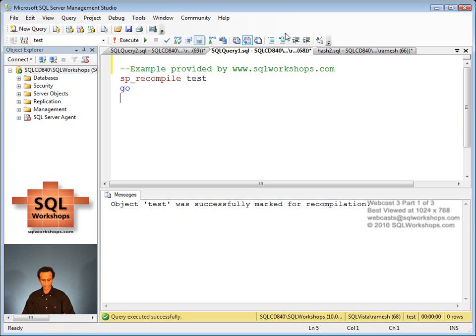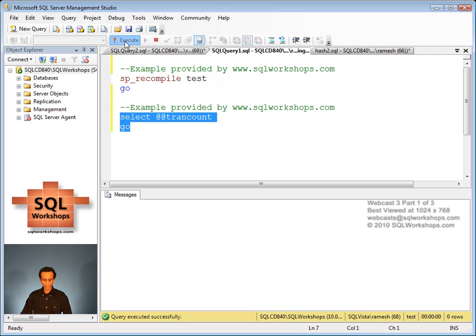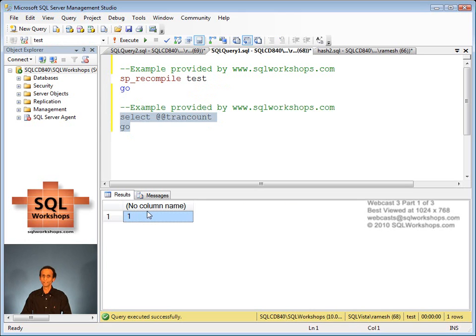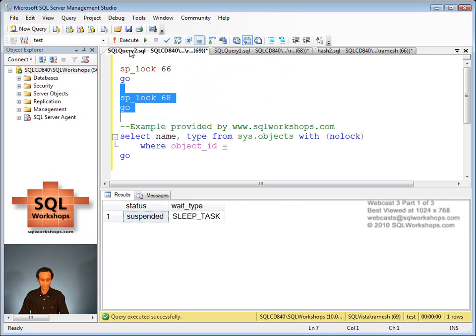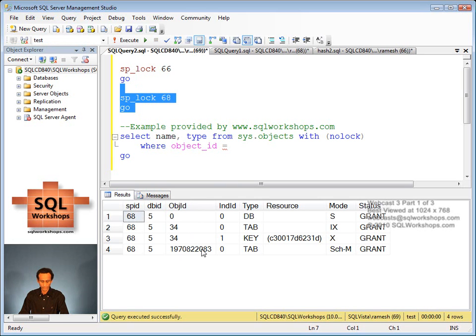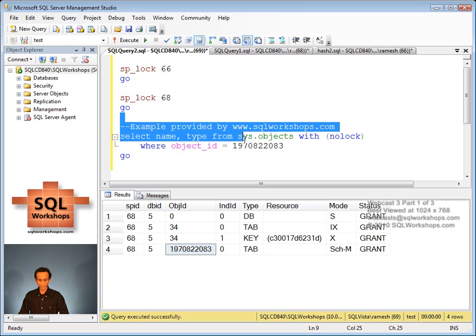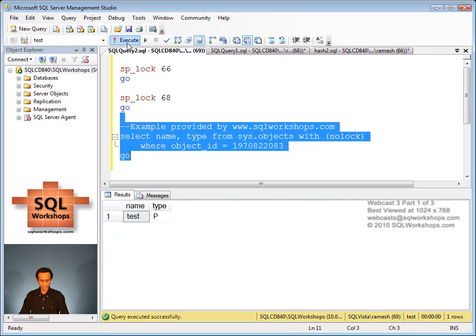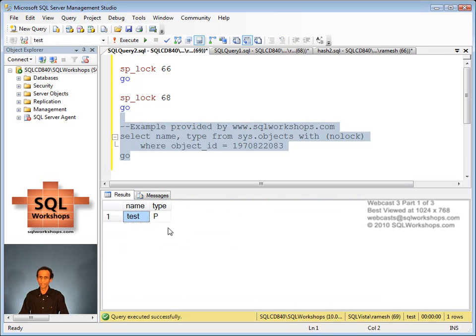Let's look at our current tran count. There you will see the @@TRANCOUNT is 1. It is not 0. A transaction is open in this Management Studio window. Our session ID is 68. Let's say sp_lock 68. There you see a lock, a schema modification lock on this object. Let's cut this object name and we will find out what this object is. There you will see the object is a procedure named test.